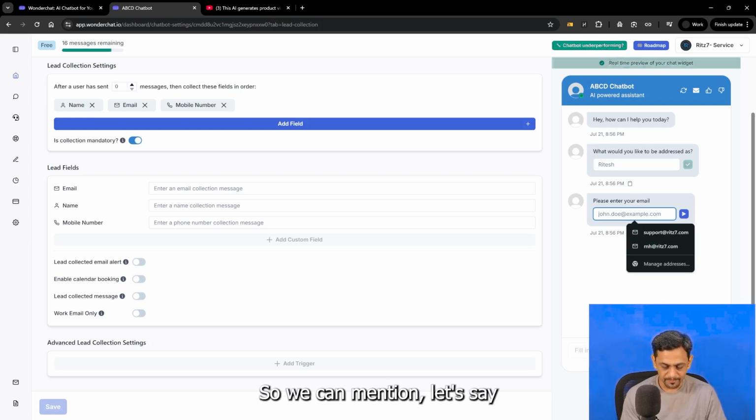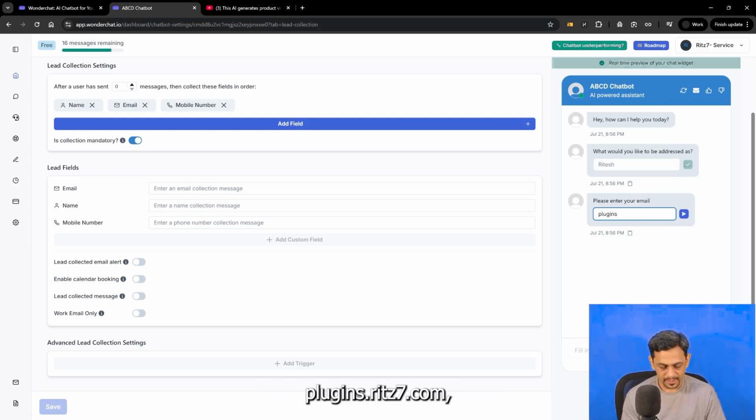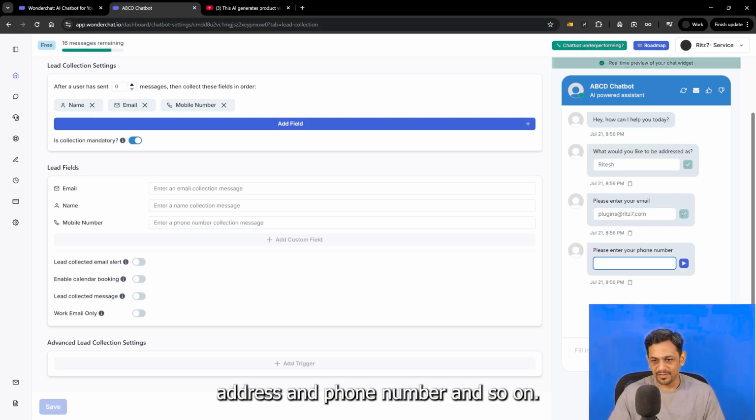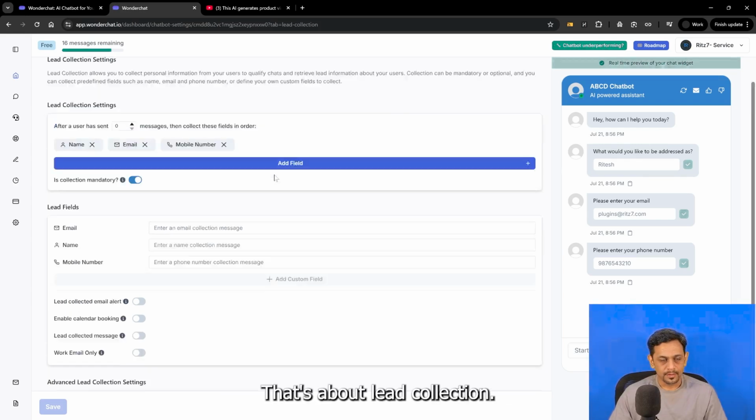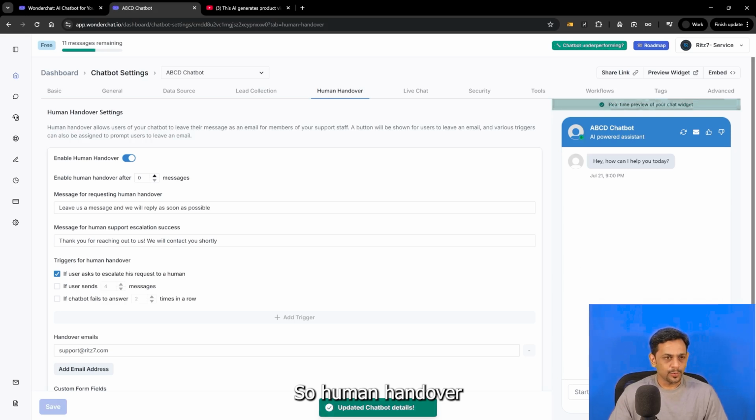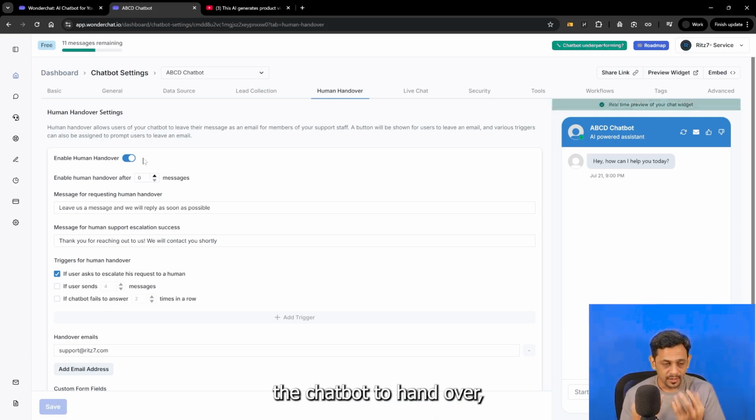So we can mention, let's say, plugins@rite7.com, some random email address and phone number 9710. Okay, so once that is done, click on enter, and then it will go to the next step. This is where I can actually ask what it is that I want help with. Okay, until these are entered, we cannot ask. That's about lead collection.